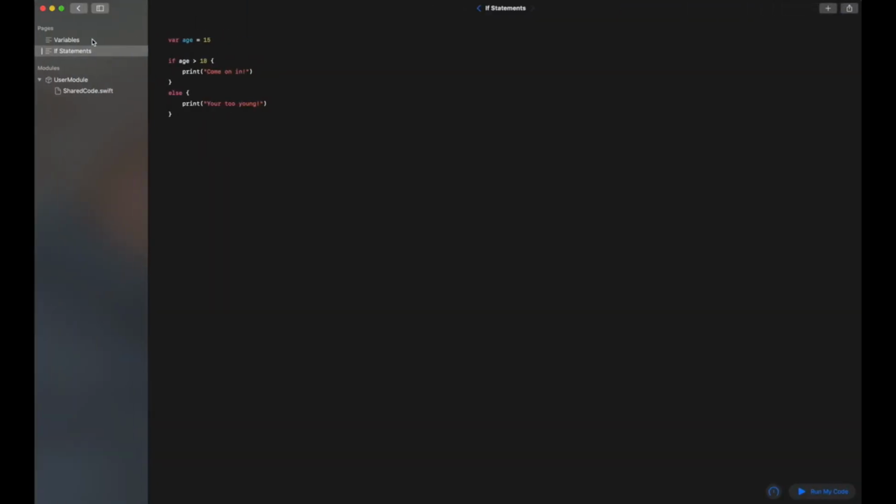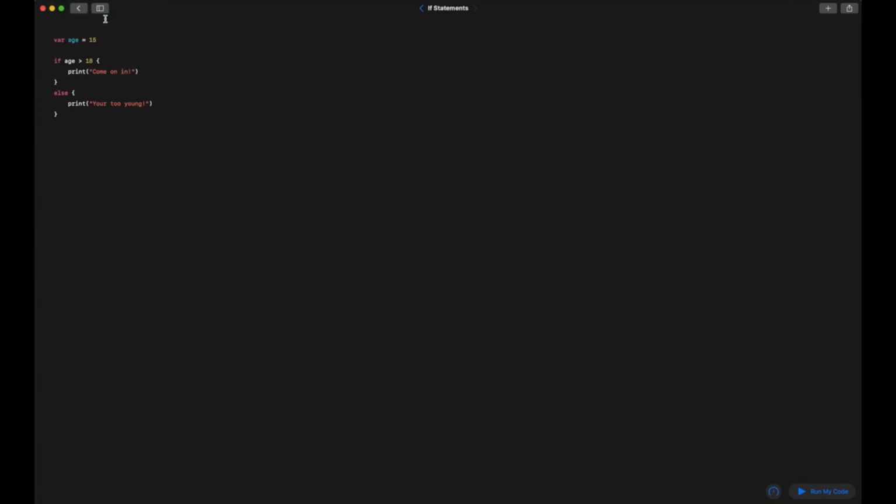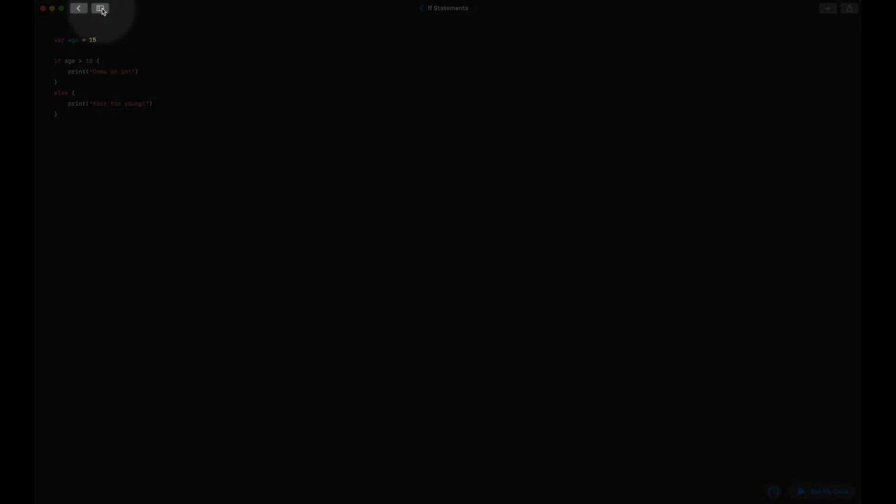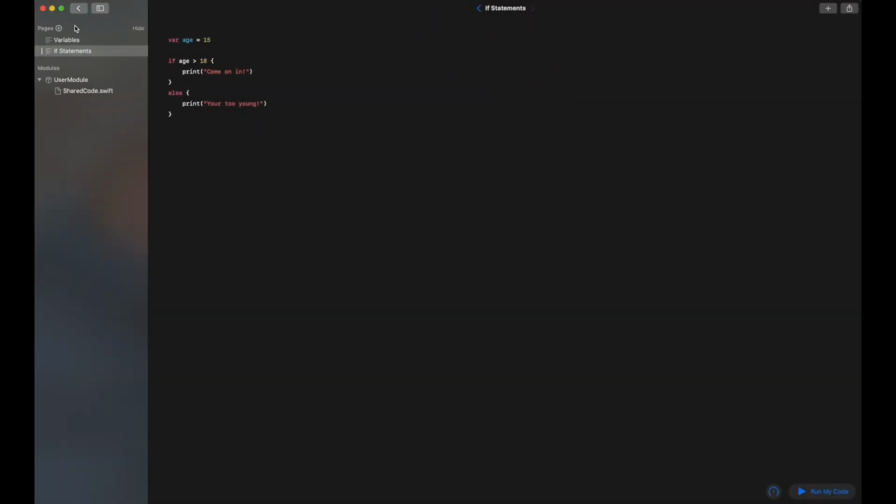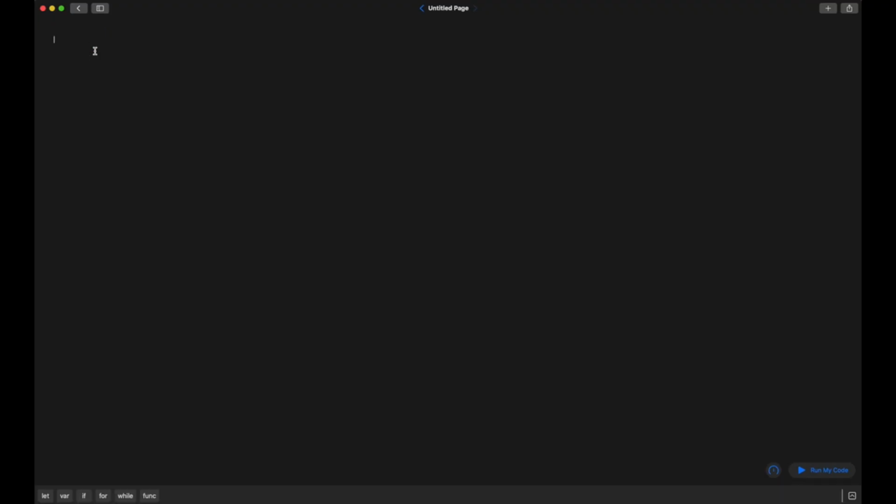So let's jump in and actually try and create a couple of loops in Swift. I'm going to jump back into my Swift Basics playground, and I've opened up my sidebar over here. I'm going to create a new page called loops, and then close that sidebar. Okay, so I now have a loops page.